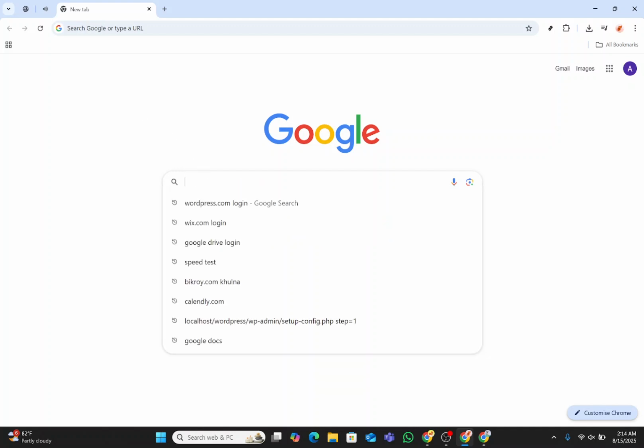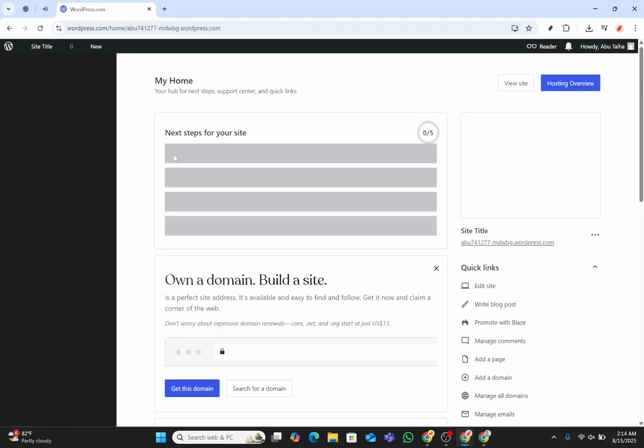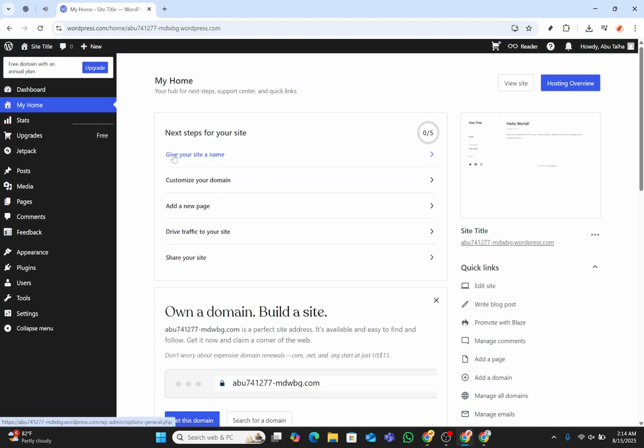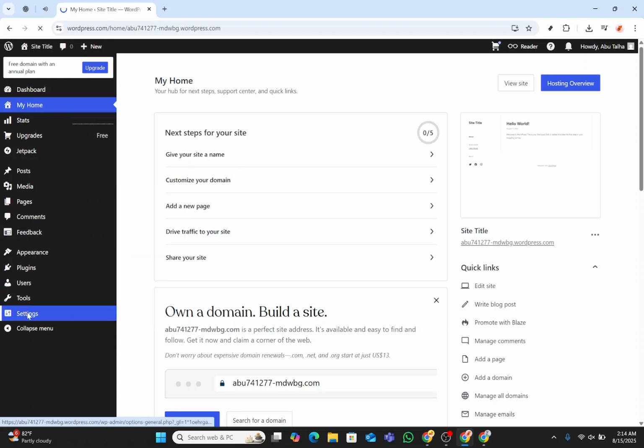Let's dive right in. The first thing you need to do is head over to the WordPress.com login page. You can easily find it by doing a quick search online. Once there, sign in using your credentials. It's important to ensure you're logging into the right account, especially if you manage multiple sites, so double-check to avoid any mix-ups. After logging in, you'll want to navigate to the main dashboard of your WordPress account.